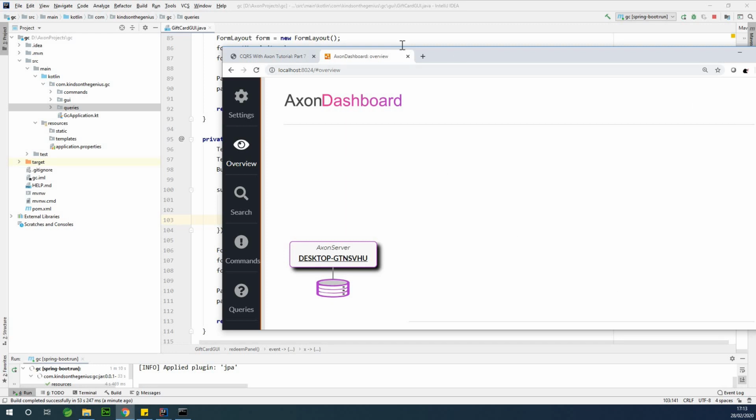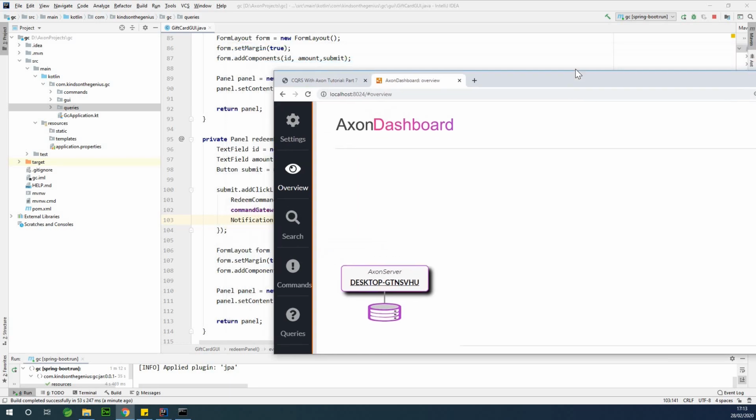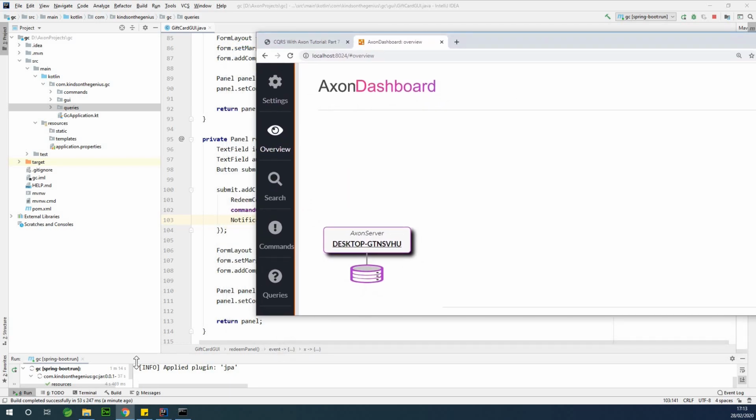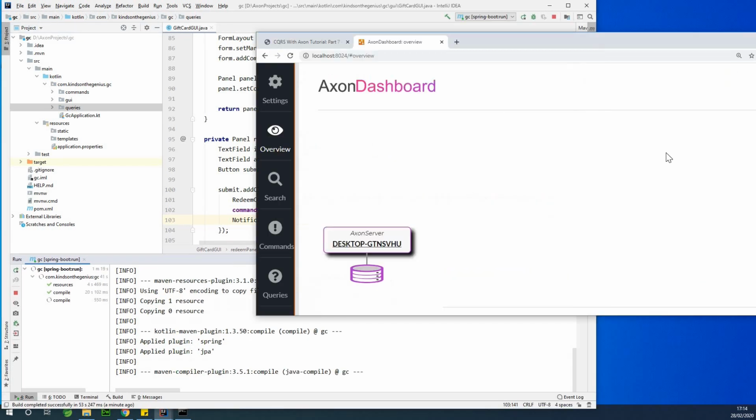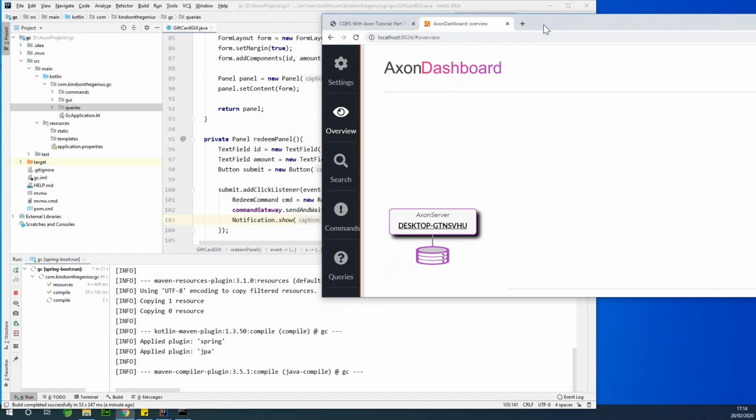Okay, so let's see what happens here. I'll just shift these upwards and make some room. Okay, so let's see.